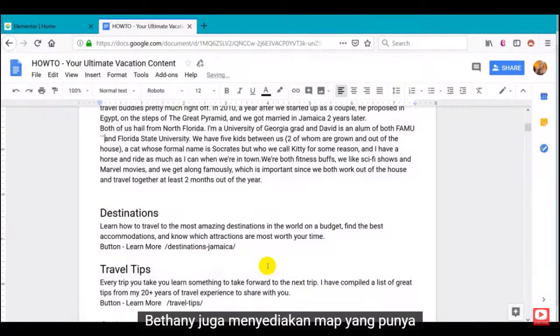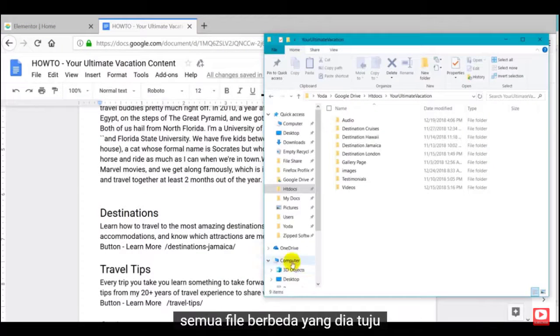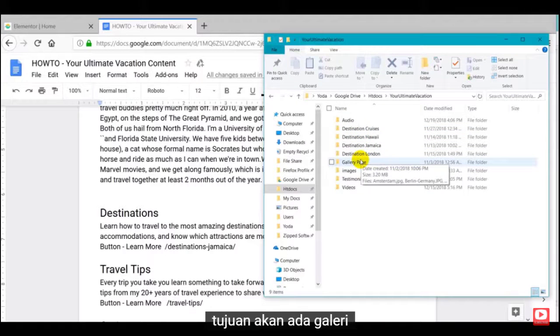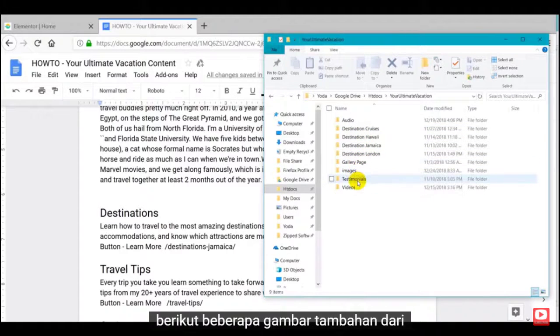Now Bethany also provided a folder that had all of the different files she's going to need. So here's the files for the destinations. There's going to be a gallery. Here's some additional images, some testimonials, videos and audio, different related stuff. So again, being organized and having your content available, certainly some of it in advance, is going to make it much easier for you to build your website.